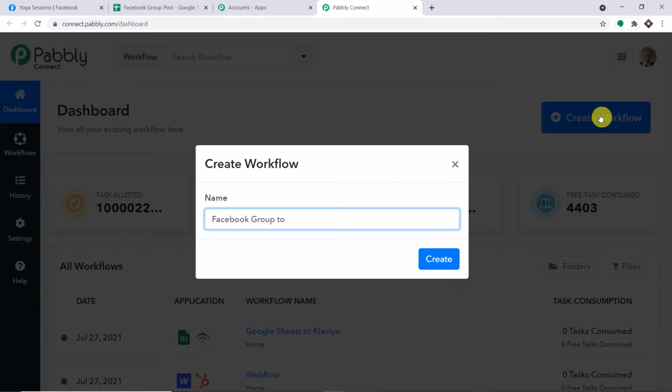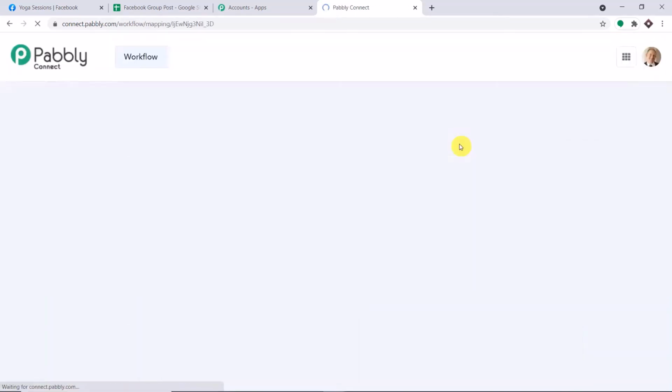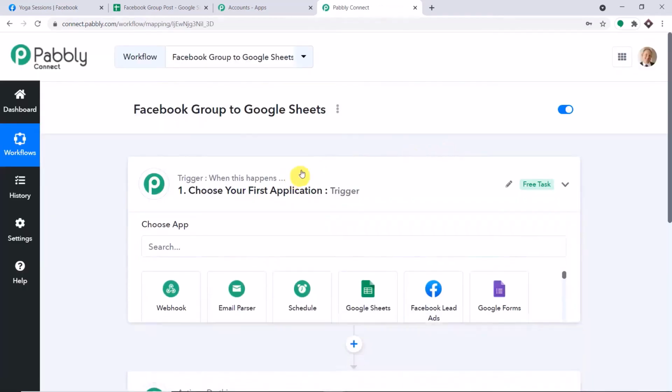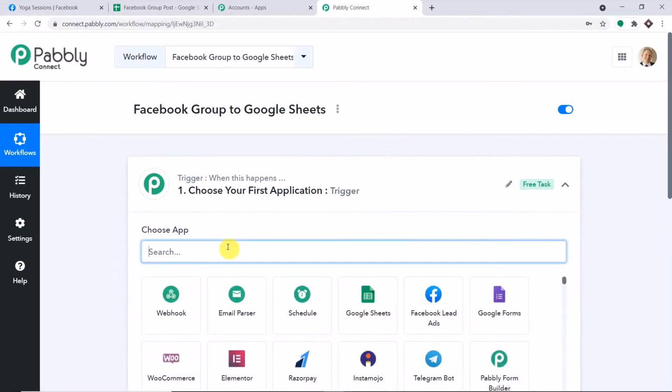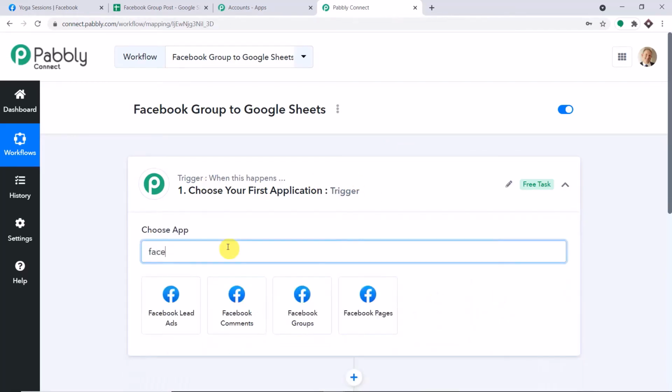Of course, you can give any name according to your choice. It's totally on you. Facebook group to Google Sheets, and let me just straight away click on create. Okay, so when you click on create, you will find two windows, the trigger window as well as the action window. So in the trigger window, we will be selecting the app as Facebook because we want to send the data from Facebook. Now here we have some choices, Facebook lead ads, Facebook comments, Facebook groups, and Facebook pages.